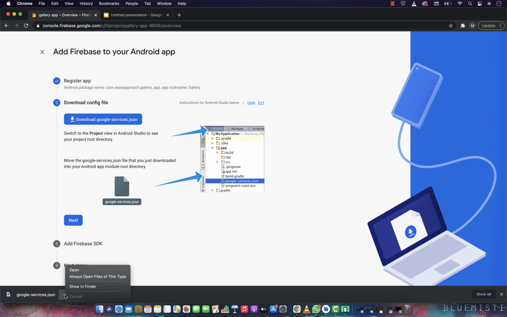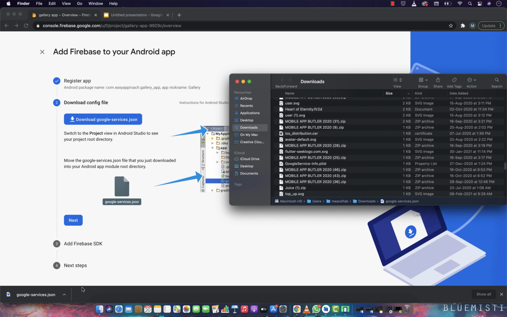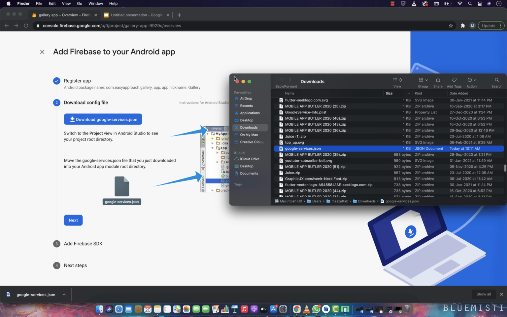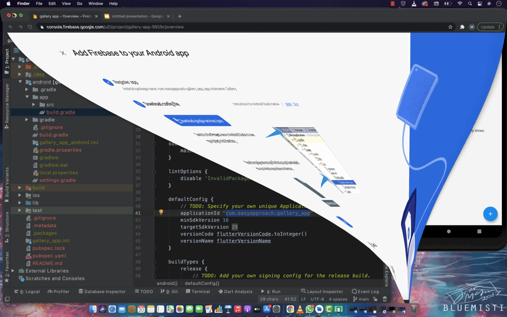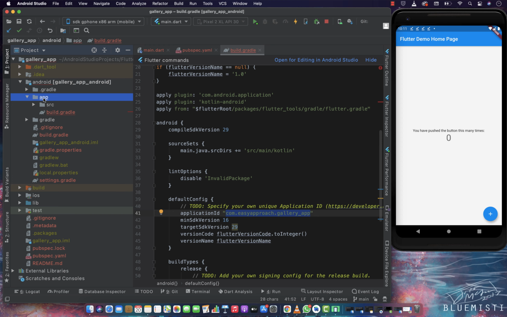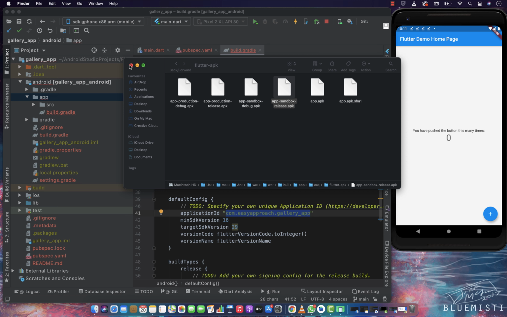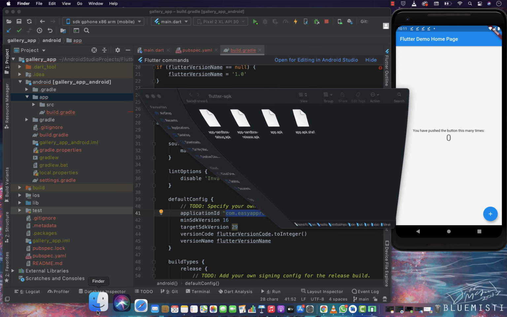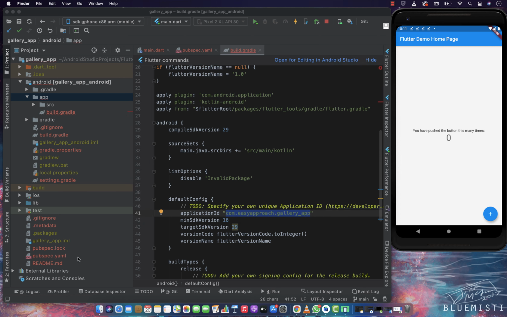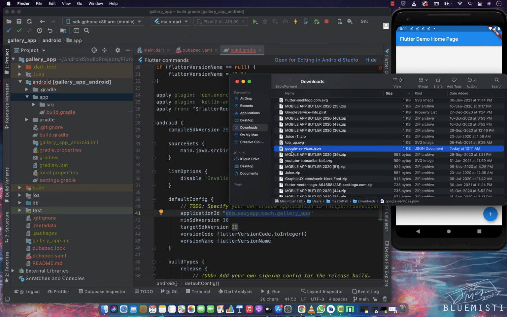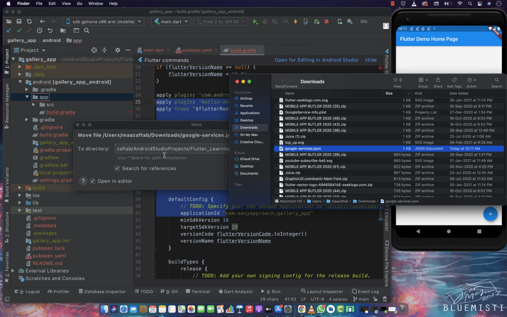So what I can do is first locate this file. Here it is. You can see this is the app folder, and this is the folder in which we have to paste this file. So here it is, the file. You can just drag it and drop it inside the app folder.